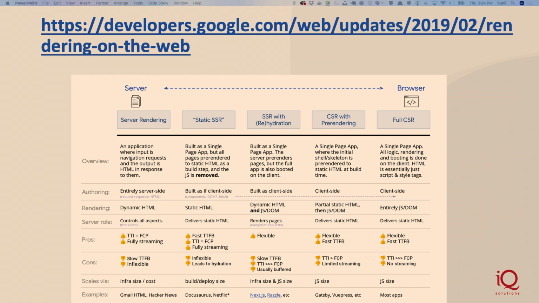This is a great blog article on the Google developers blog. It's like 20 pages long and kind of out of the scope of this discussion. But if you want to learn more about server-side rendering and static SSR and rehydration and how React works, it's great. I just put this link out there, and if you have time, you might want to read that.